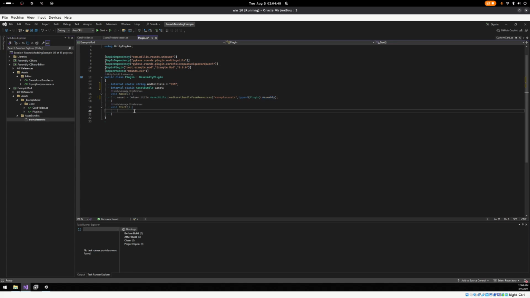Now inside of our start function, what we can do is go assets.LoadAsset, typeof GameObject.